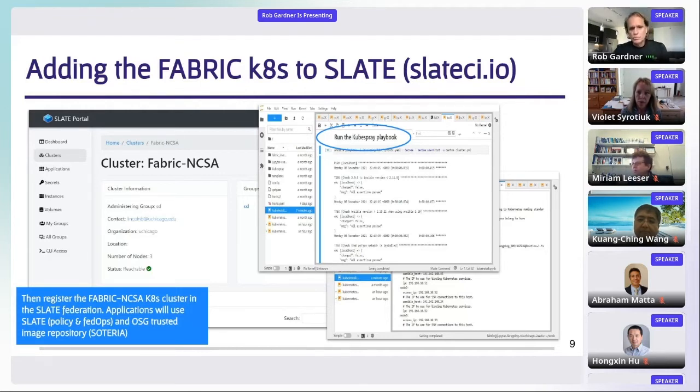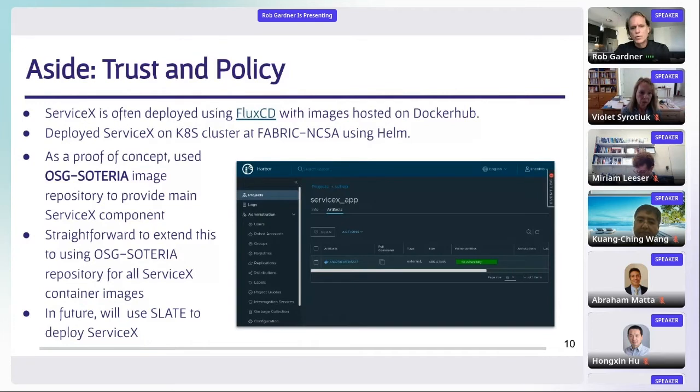And so we're using some of the other work that we had done with container security to help address some of those security and trust questions. So this is just a picture showing, for example, the container registry over here where we're putting ServiceX, the application, and then instead of pulling from Docker Hub, we're pulling from this more trustworthy source.